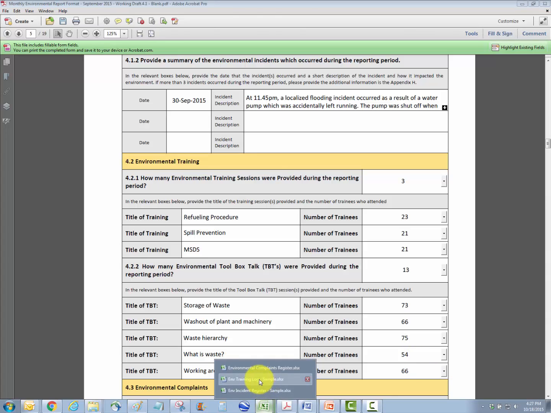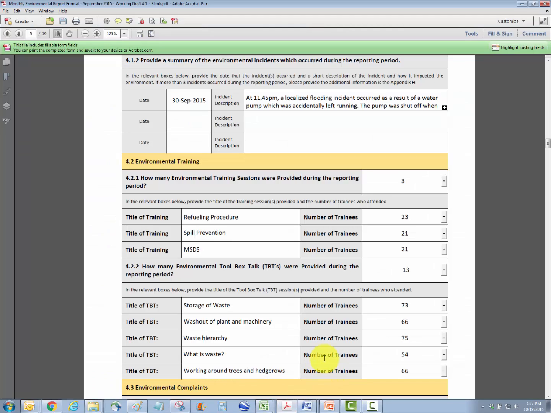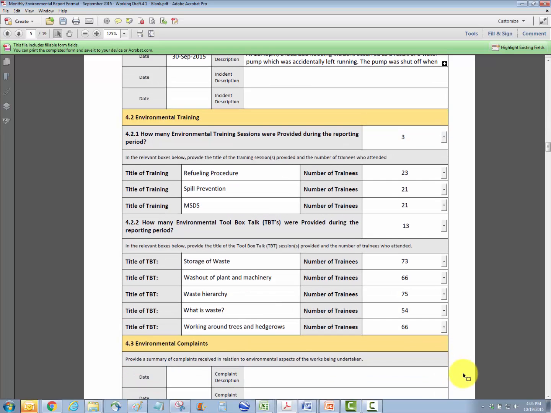Okay, so clearly you can see that the contractor's done a lot more toolbox talks than we've made provision for in the report. If you have additional toolbox talks data that you want to include in the report, simply print off a copy of your training register and include it in Appendix H. And Appendix H is dedicated to miscellaneous attachments. Move on now to the next section.